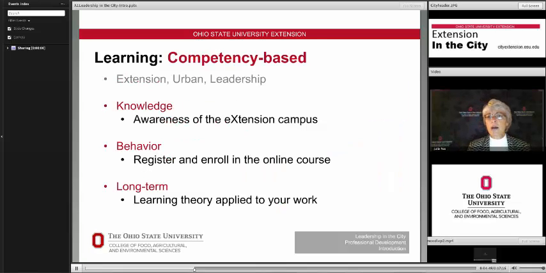I mentioned earlier being a competency-based curriculum, and by the end of this particular module, you'll be able to increase your awareness of the e-extension campus and the Moodle format that we'll be using for this program. Behavior will guide you toward registering and enrolling in the online course so you can access the components that are available only to you as one of the participants of this program. And then long-term, better understanding some adult learning theory, the motivations that go into learning, learning communities, and how you can apply that to your own work.